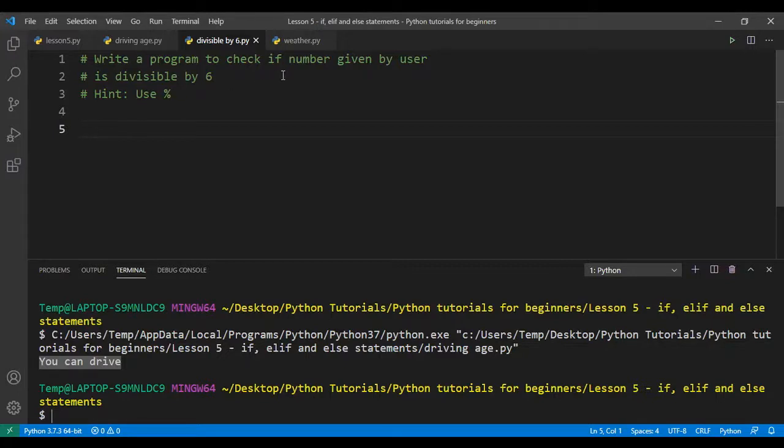So first what we need to do is to obtain the number from the user. We can make a variable number, input, say enter number to the user. Also remember that input gives us a string and we need to convert it to a number. So we can put this into the int function. What int does is that it takes in the string and converts it into an integer. So now our number is an integer.